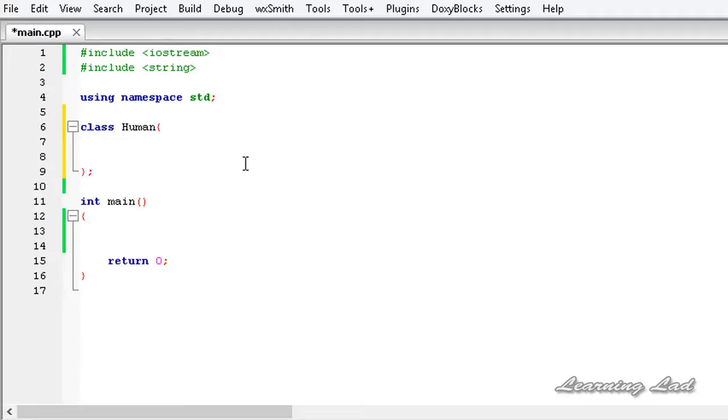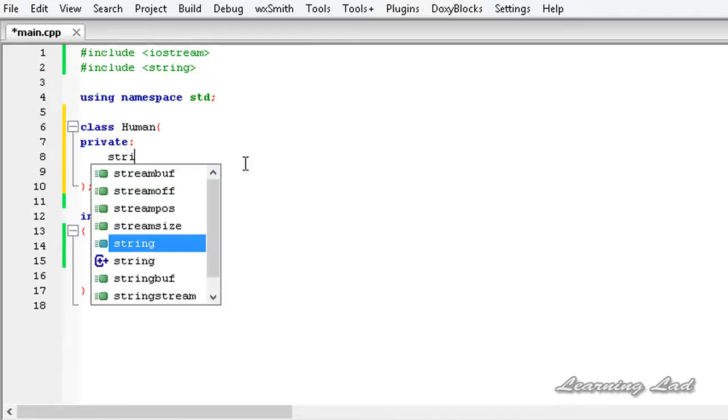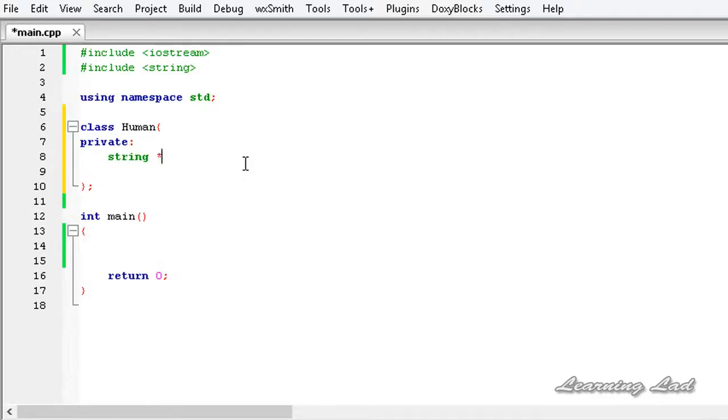Alright, the first thing that we're gonna do is have two pointers, and let's write them in the private block. So it's gonna be private as the access specifier, then a colon, and let's have two pointers. It's gonna be a string pointer, and let's call it name, and another one is gonna be an integer pointer, and let's call it age.